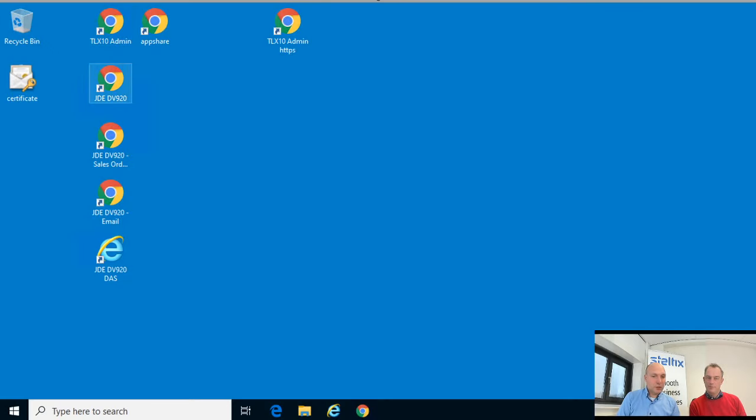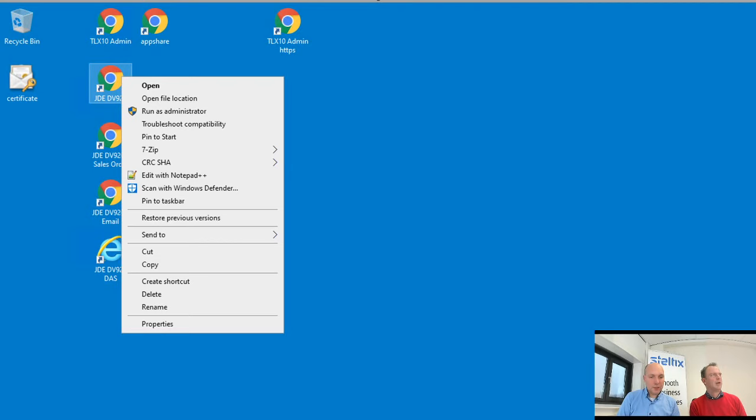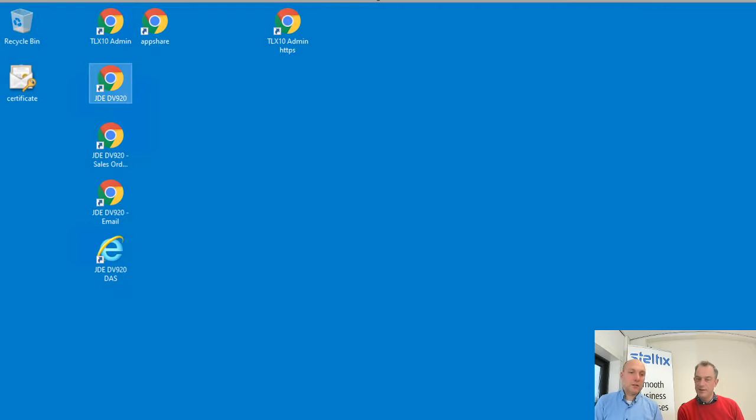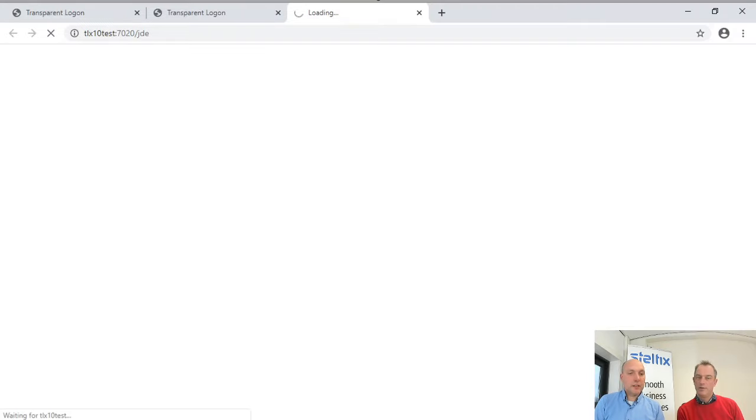Let's open up a URL. Maybe the easiest is to show. Here I'm going to my Transparent Logon server /JDE, on port 7020. So that's DV, right? Yeah. Let's click it, and it's doing exactly the same as you would expect from the previous Transparent Logon.